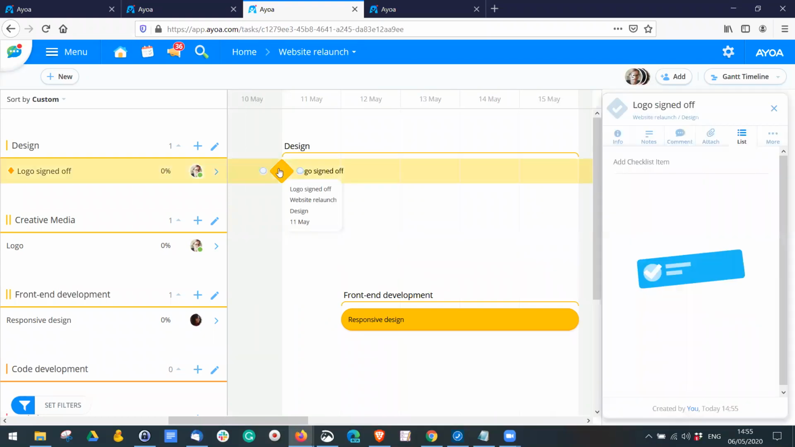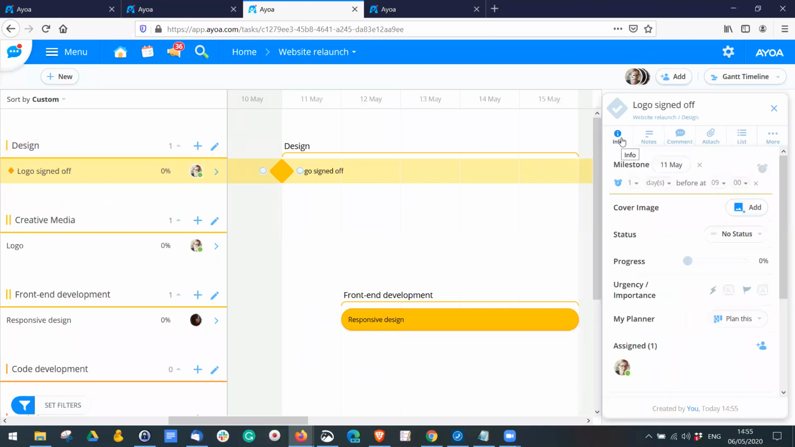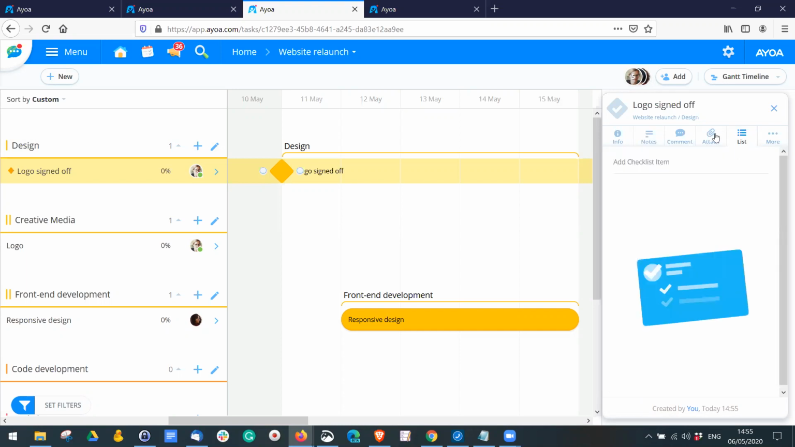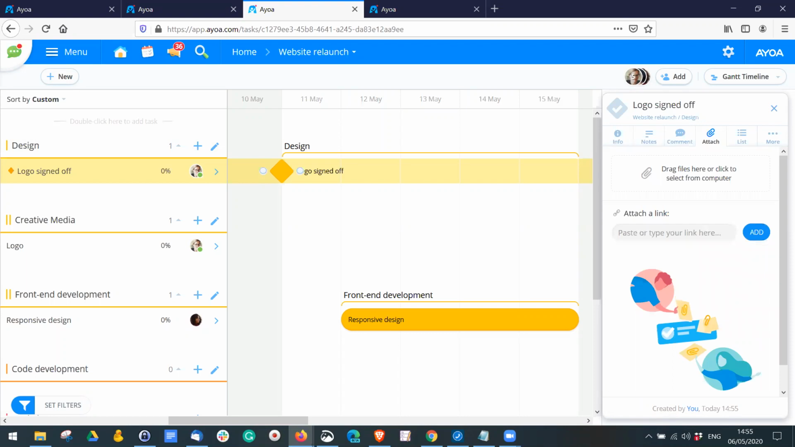And you can use the milestone to represent the category. So once all the different things are finished within this particular category, you could then define that milestone as completed. You can also use the notes to define what will mean that the milestone is completed. You could also use the checklists and the attachments as well.